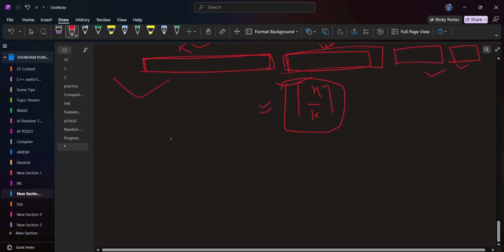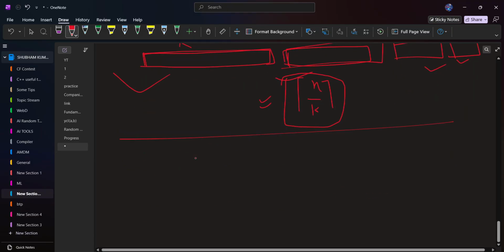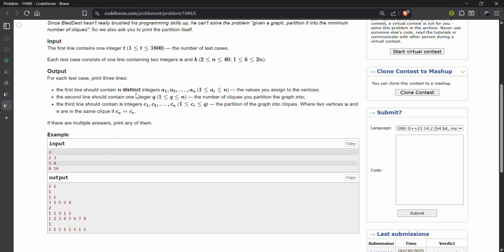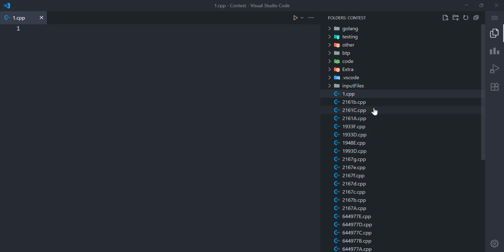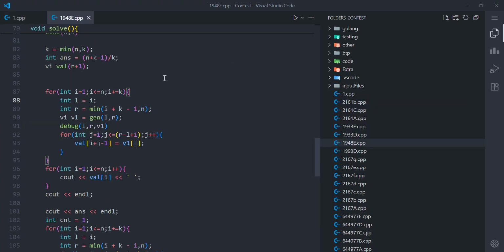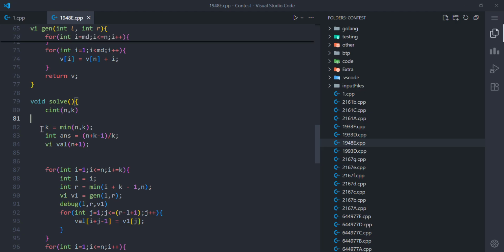So let's see how we will code this. We have to print the value assigned to each node and the number of cliques formed, and for each node we have to output which clique it belongs to, right? So let me show you the code. What I have done is take k equals minimum of n comma k, because if k is greater than n, then k will also work here.